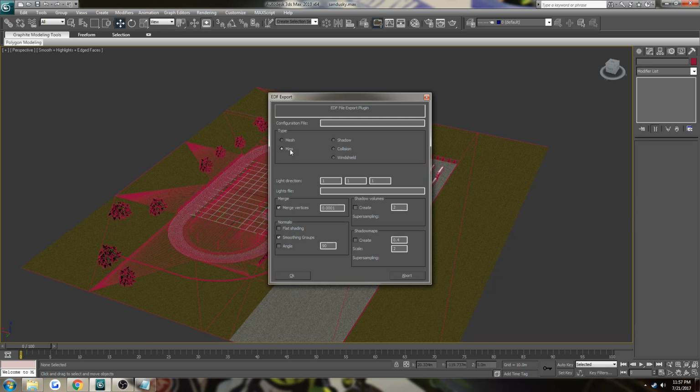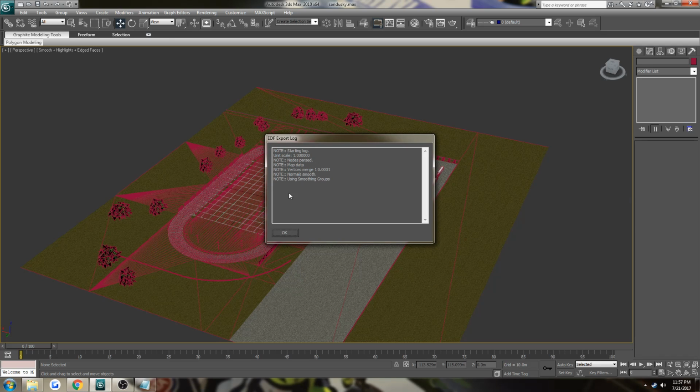So yeah, we highlight map. I'm checking merge vertices because I'm lazy and converted this track. Normals, you can pick if you'd like: flat shading, smoothing groups, or you could just set everything to an angle and let her eat. Click OK. Runs through her. Takes a little bit this time.